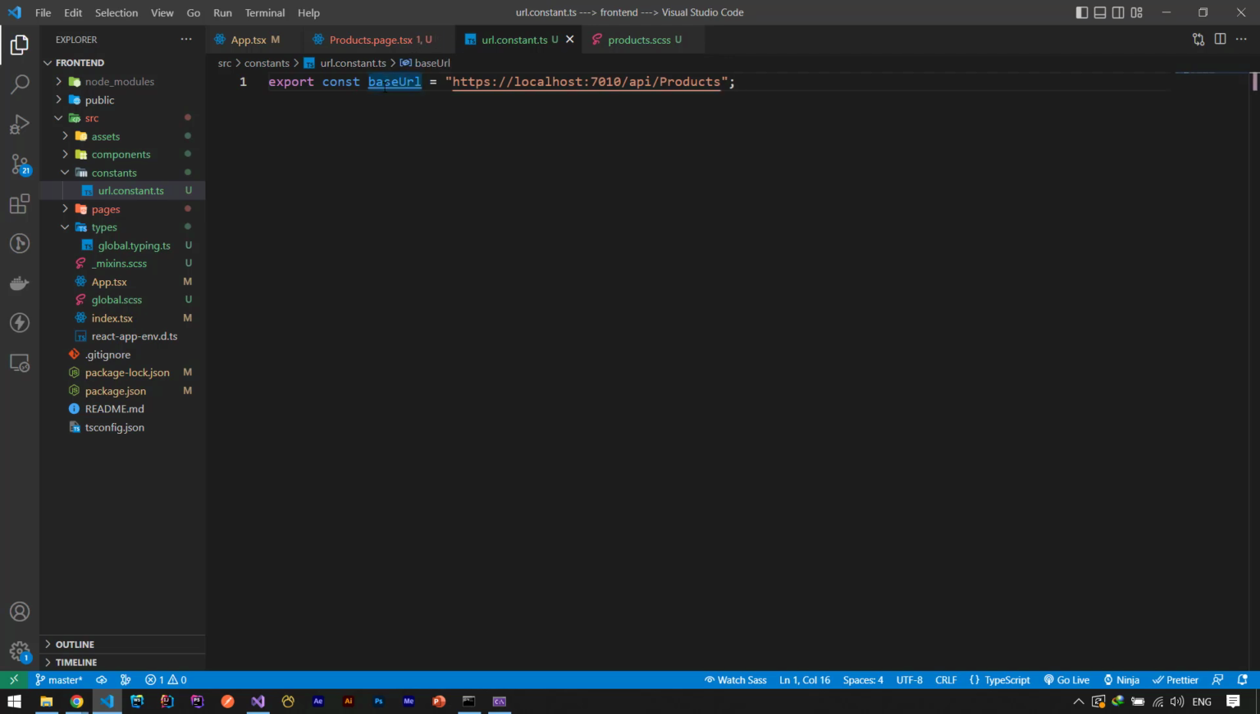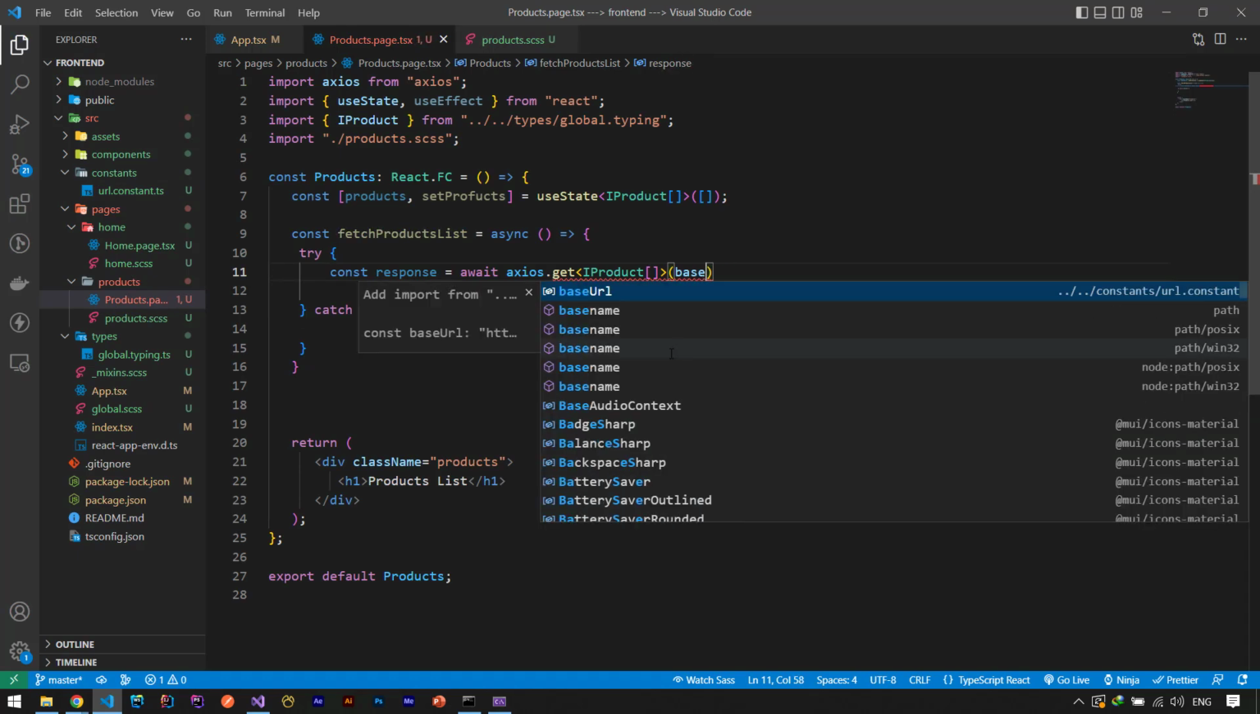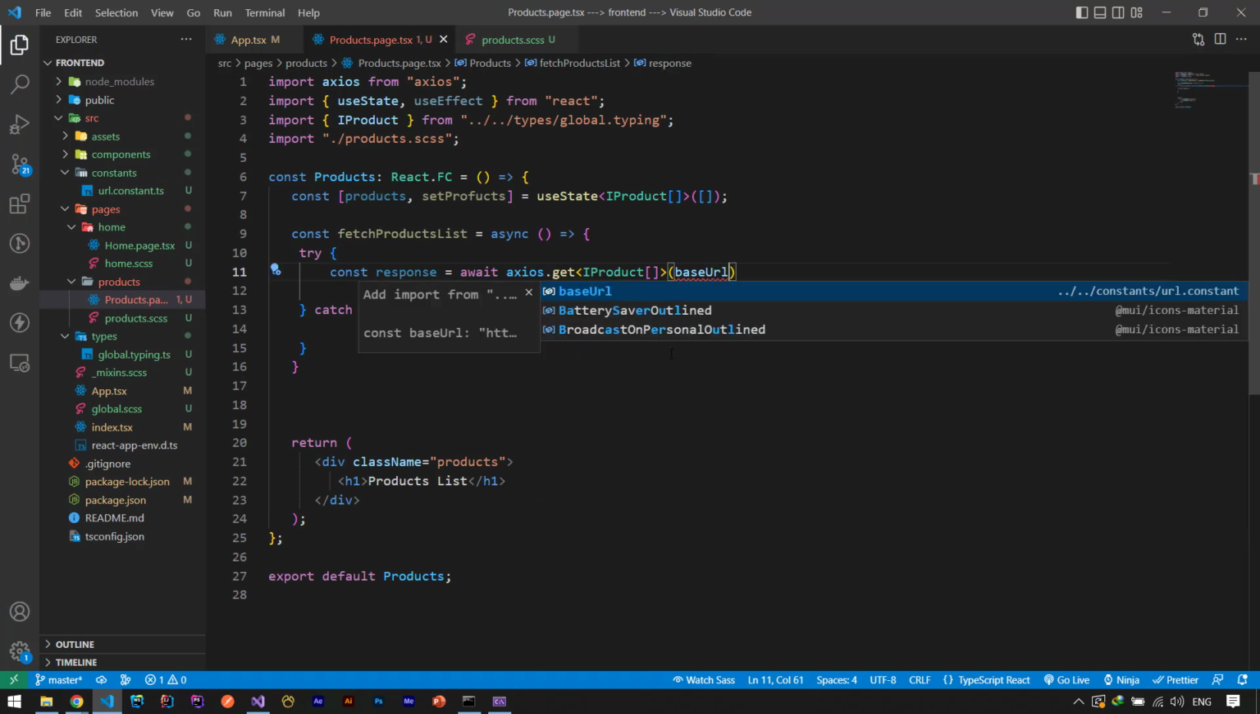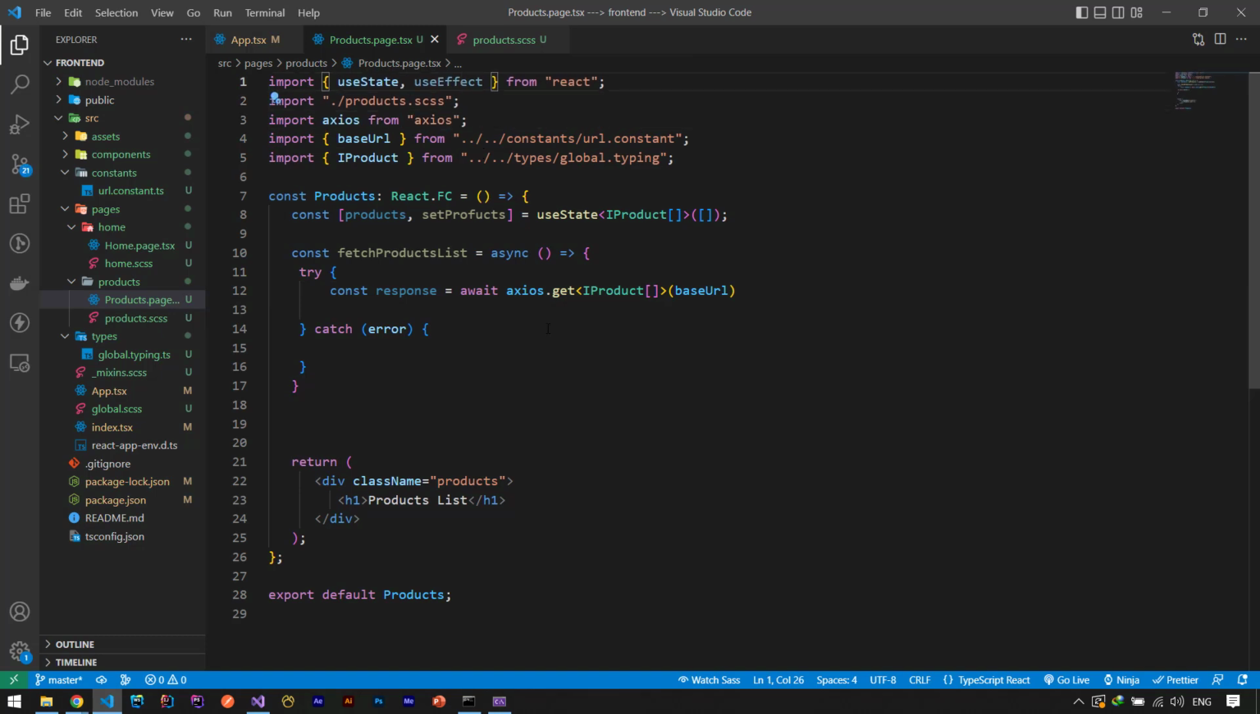Now I can use this baseUrl everywhere, and this is much better, so it's reusable. So here I say that I want to use a baseUrl. Does it configure and import it automatically? Yes, that's so good. So let's move this up and also this. Okay, now I have response of this.